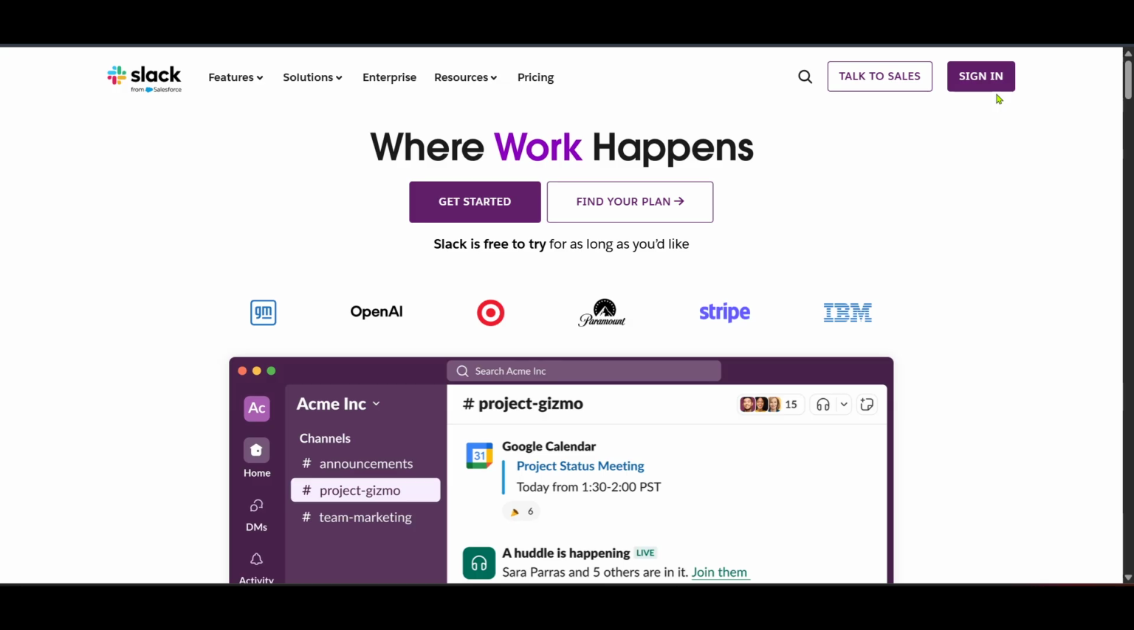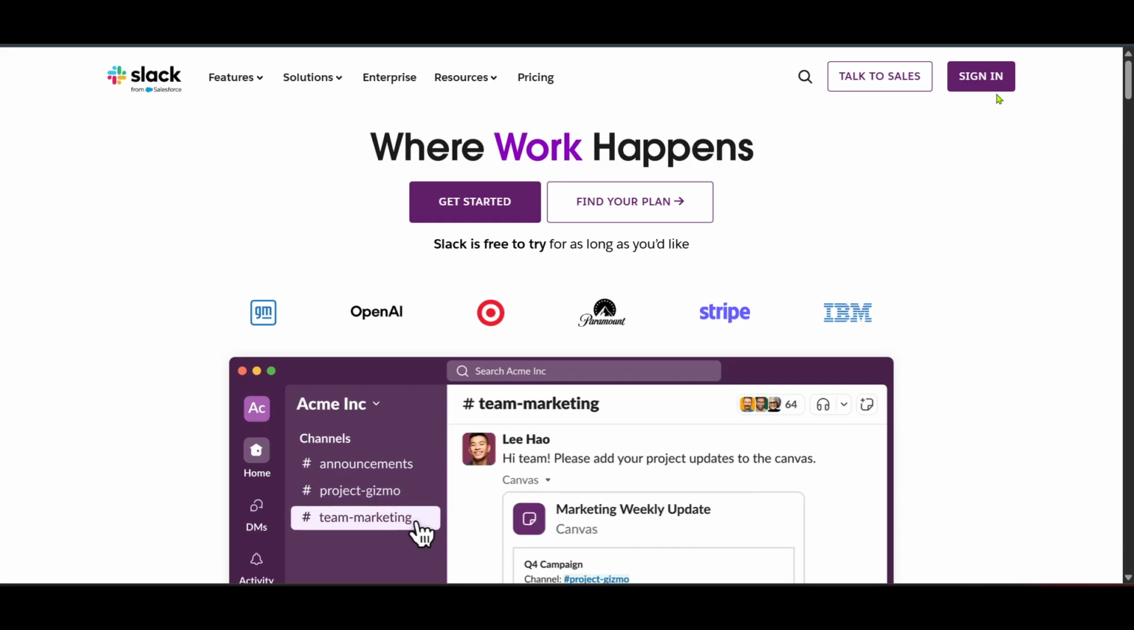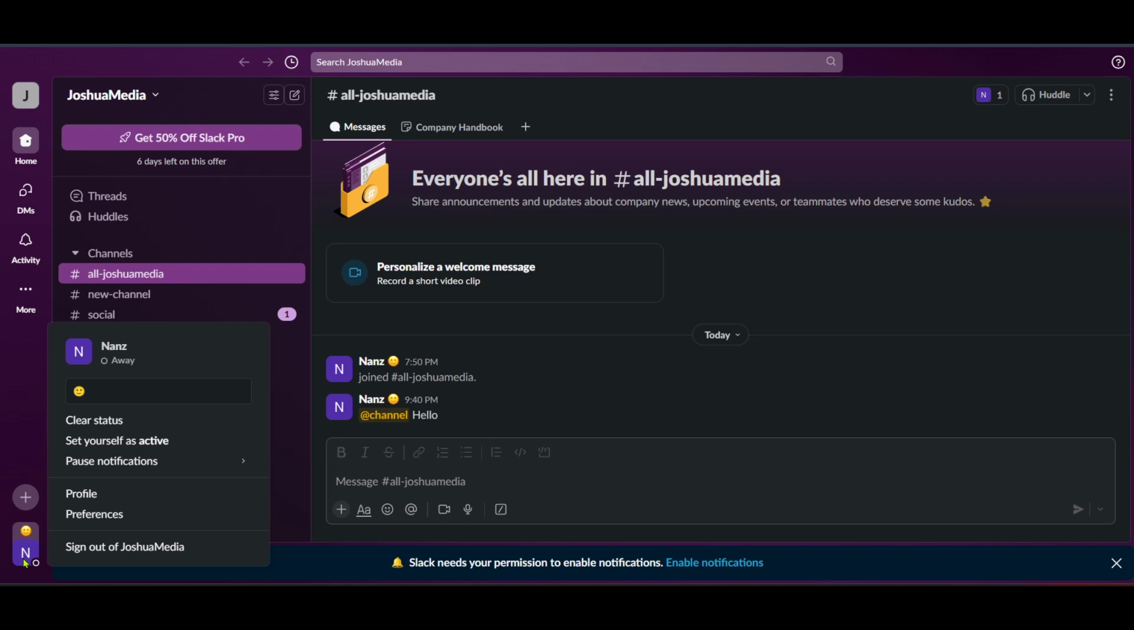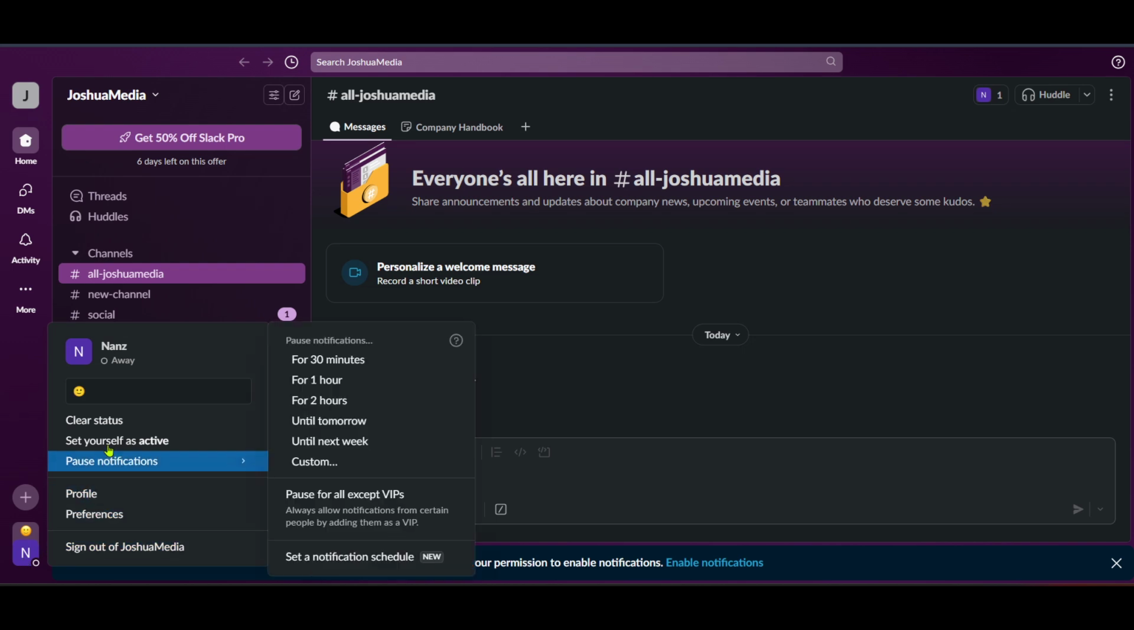After logging in, you'll find yourself on the Slack dashboard. This is where all your conversations and channels live. It's the hub of your work communications. Next, in the top right corner, you'll notice your profile icon. Give it a click. This will open up a menu with several options pertaining to your account. In this menu, look for the option that says Update Your Status. Clicking on this will bring up a new window.